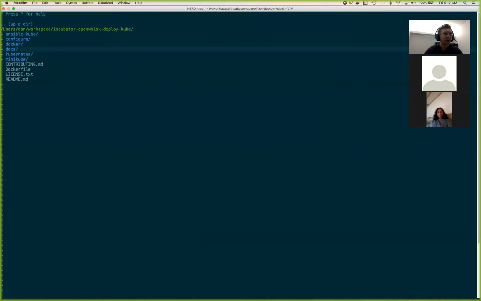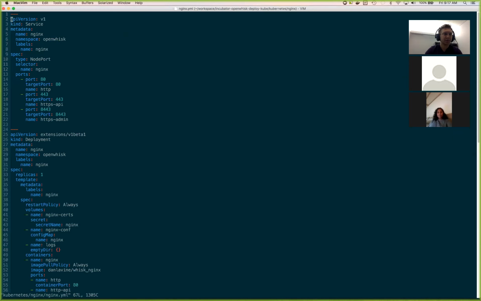All right, so for example, let's take a look at Nginx. If we look at the Nginx YAML, this first part is the service, which is for Kubernetes. It makes it routable via other Kubernetes pods, and at least the way it's done for testing right now, it's got this node port type, which makes it publicly available.